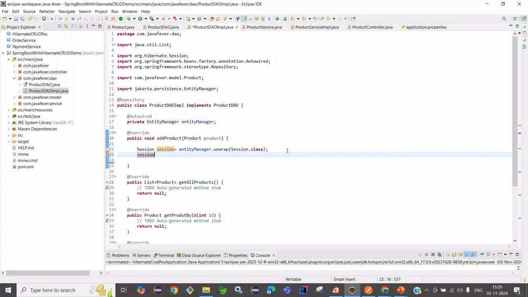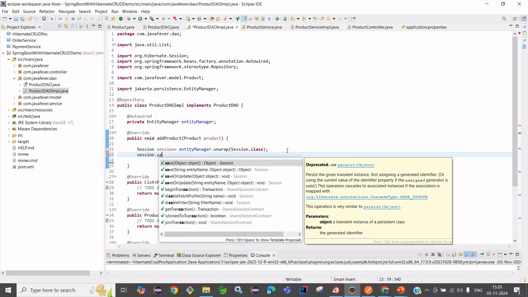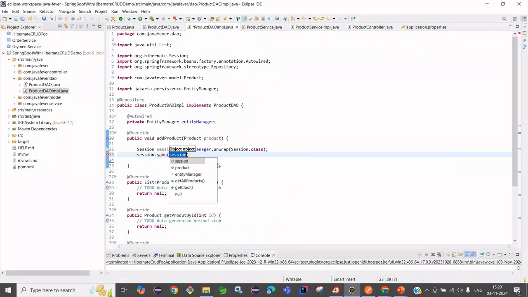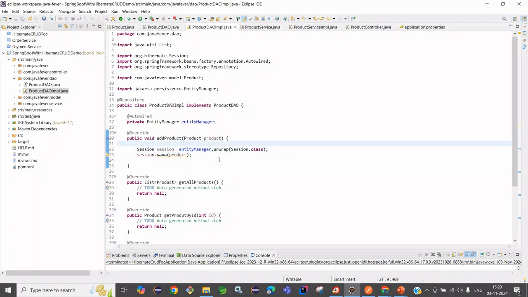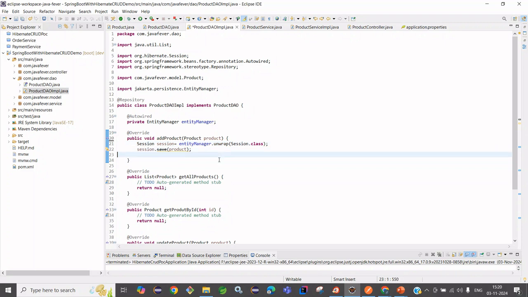Now we have the session. Inside the session we have a method which is save. We are going to use this save method, and we'll save the product variable which we are getting from the parameter. With the help of this we'll be able to create a product, and it will be inserted inside your DB.